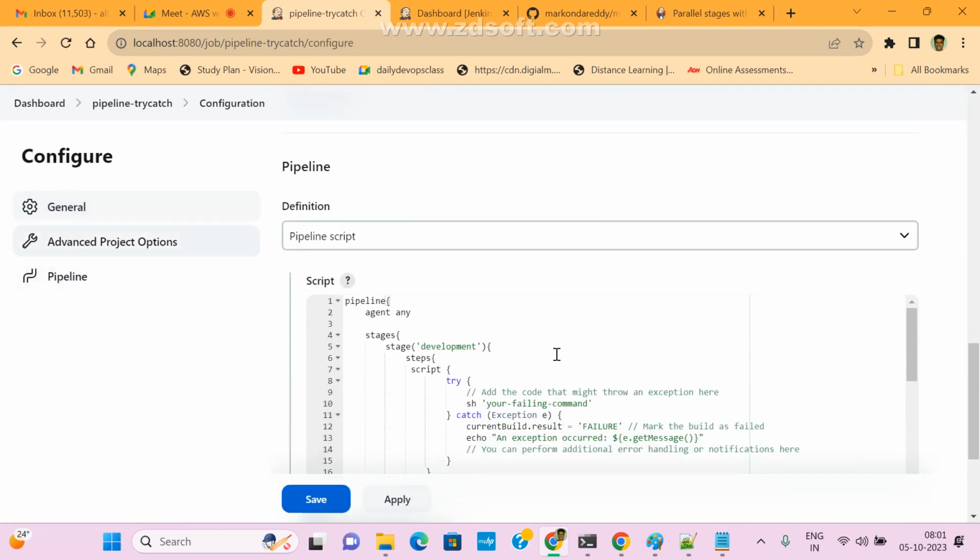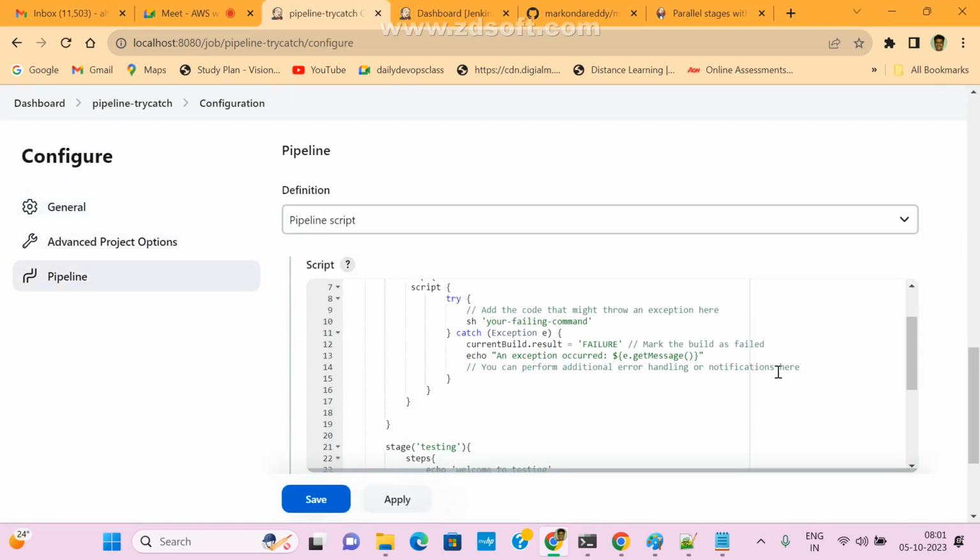If you observe here, this is the script. What I did is set the current build result equal to failure. Suppose you want it to pass, now I'm giving success also. Now see here, failed, and I updated it to success.